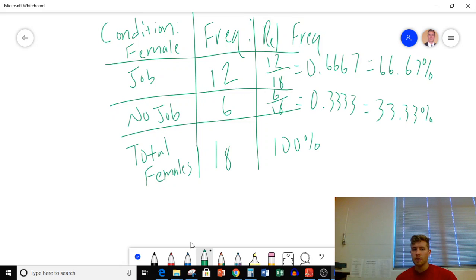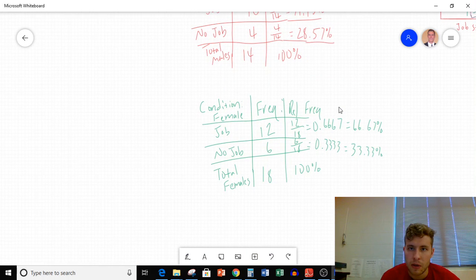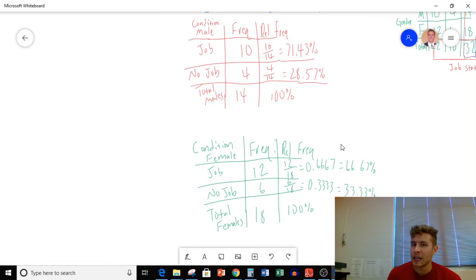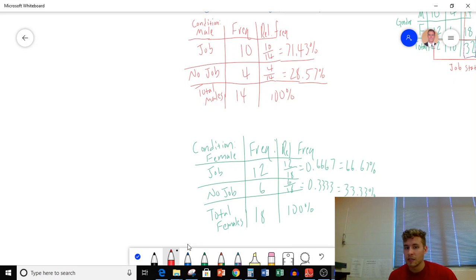Now, I've zoomed out quite a bit. I hope I can zoom out further. So now we're going to compare these numbers. This is actually going to tell us what we want. This is going to say, is one gender more likely to have a job than the other, because we've broken it down within these conditions. So we compare these numbers. 71.43% of males have jobs. 66.67% of females have jobs. So do males seem to be more likely to have jobs is what the question is.